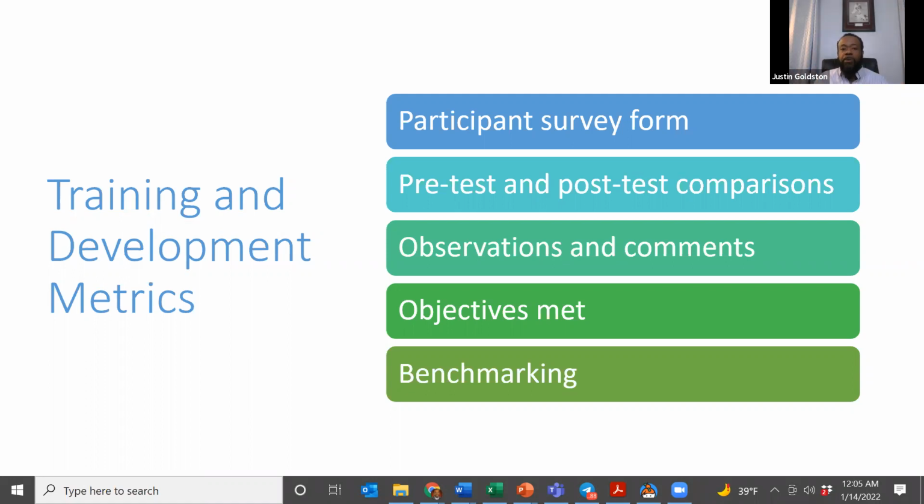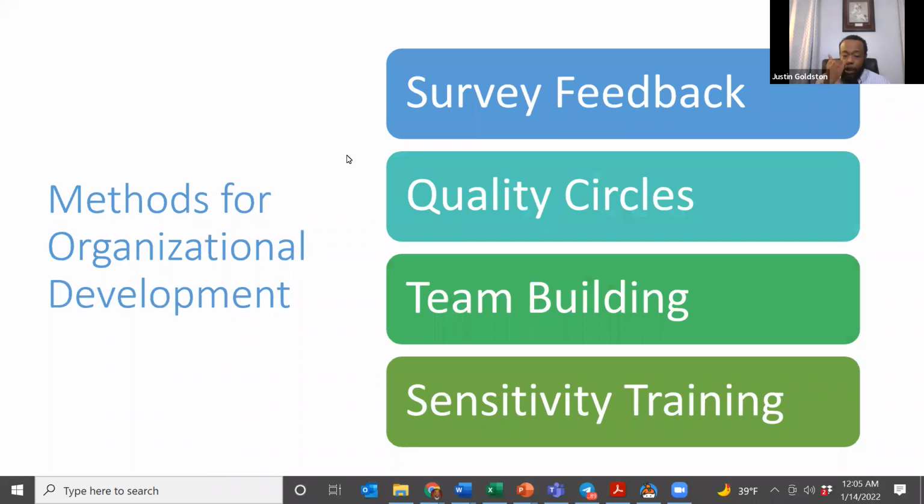But the most effective approach to metrics is going to take a mixed methods approach, where you take the qualitative and the quantitative, and that's a mixed methods approach. So for the final slide, we're going to discuss methods for organizational development. Organizational development is a systematic effort to enhance the business environment. It is an approach to increase the culture within an organization.